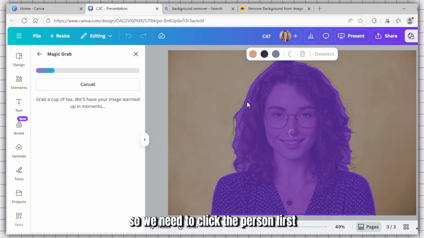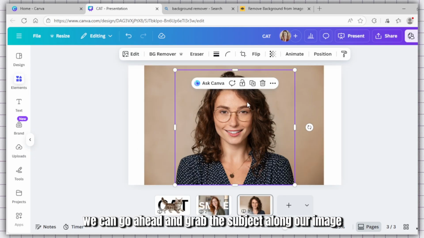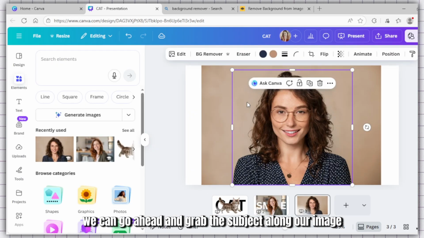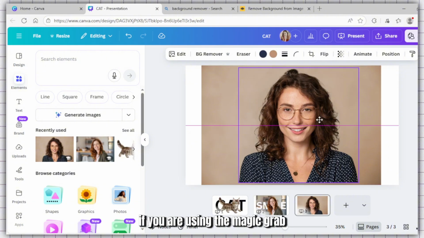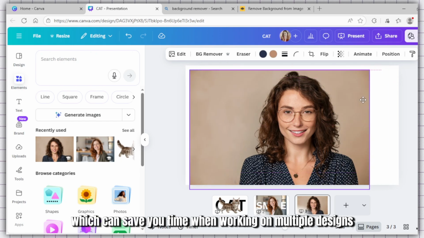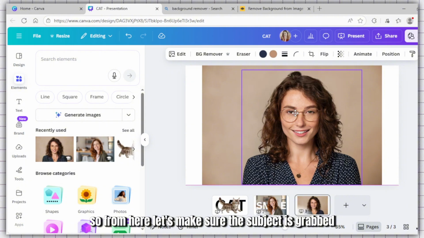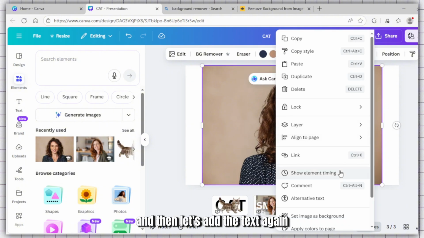So we need to click the person first, and then we can click on Grab. And then from here, we can go ahead and grab the subject along our image. So we don't need to use the background remover if you are using the magic grab, which can save you time when working on multiple designs. So I'll just undo the changes. So from here, let's make sure the subject is grabbed, and then let's add the text again.